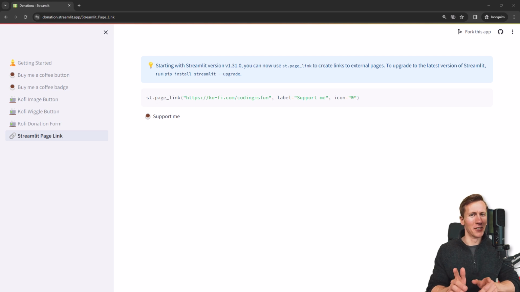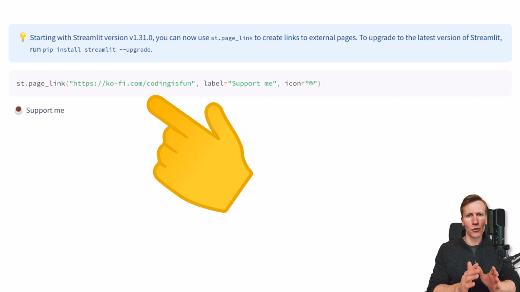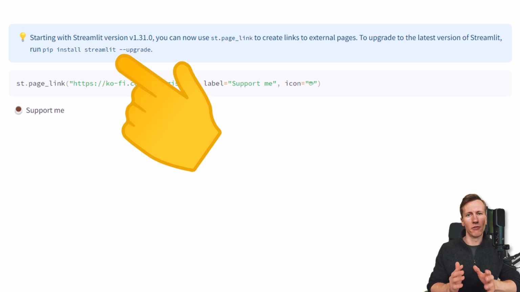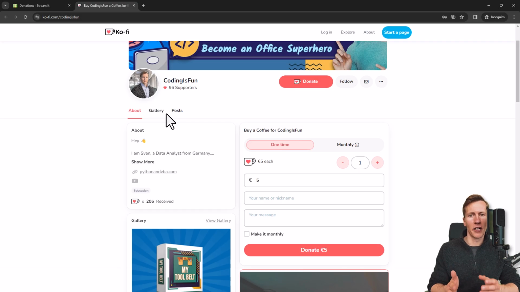Whoopsie, a quick editor note here. Of course, you could also use the new Streamlit page link button to link to your donation form. To use this function, make sure to upgrade to the latest Streamlit version. Now, if you click on this button, you will be redirected to my Ko-fi page.